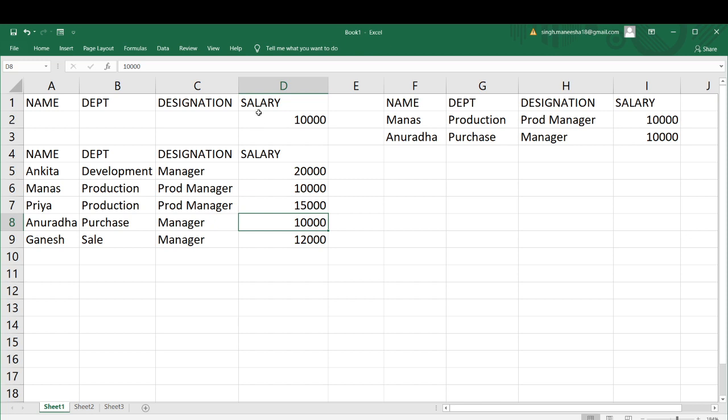For advanced filter, what you will do? First of all, copy this field. Copy this column name and just paste it over here. Write down the criteria. Criteria is 10,000. You can write the criteria of anything, like for manager also you can write, but for that it should be matching with the other details.